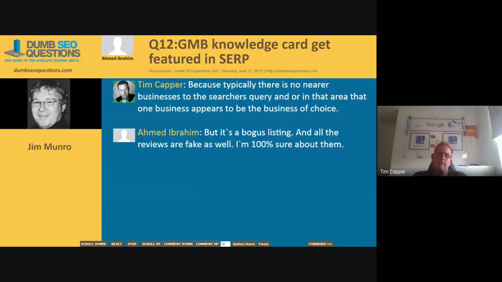So there's a few different reasons. He's just said it, but it's a bogus listing. So then report it as spam, mate. Simple as. Okay, so you wanted to know how. The way this happens is there's no other company for that search query from the user's location, or Google has to be massively confident that when a user searches for cleaning company in X location, that is the authoritative one, and a very high percentage of users click on it all the time.